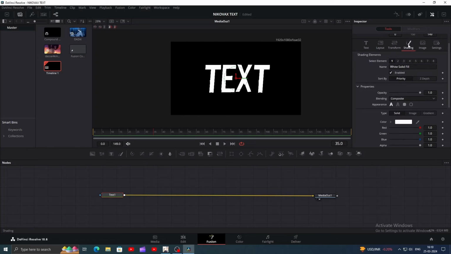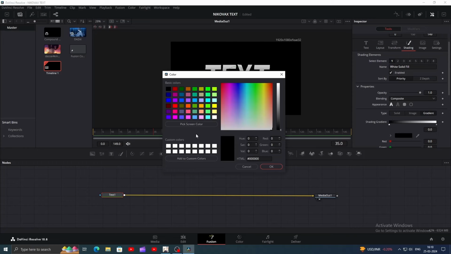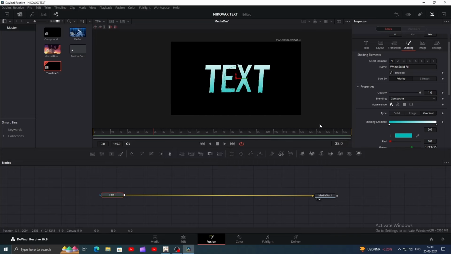Click on the Shading tab, then choose Gradient from the types. Click on the color, and choose any color you like. I'll use this sky blue color. Let me just adjust it a little. You can control the gradient value here. Just play around until you get something like this. Once you're done, click on the text node and press Ctrl+C to copy it.